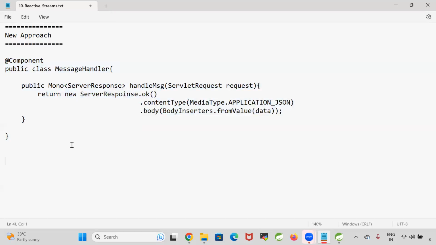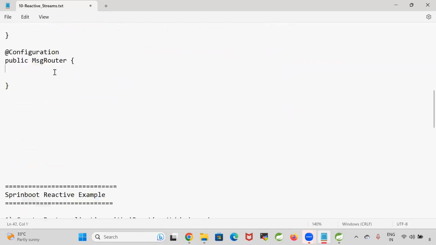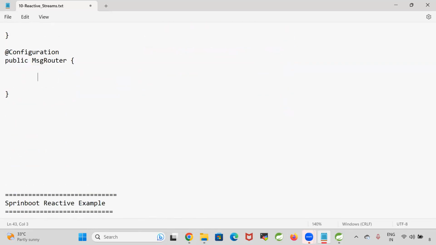So once we create this component, for this method, we are going to create one router. What is the purpose of the router? That router is used to route the request to the request handler. I'm going to create one more class called public GreetingRouter or some MessageRouter. This one I want to represent as a configuration class. For that, we can go for @Configuration. Inside this, I need to write the logic to route the request.